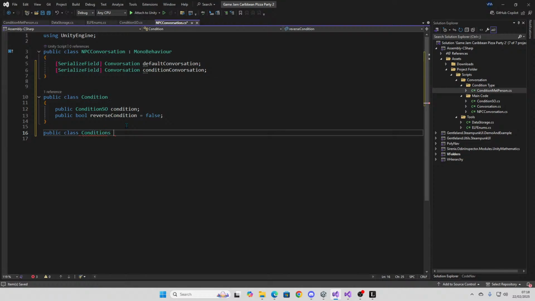So the reason why I'm doing this is because I want to have multiple conditions to run a dialog. So first I need a condition, which is the condition and the reverse, and then I can link a bunch of conditions together into a list, which if that list of conditions is true, I will run that conversation. And I just need to raise my mic up a little bit. There we go. All right.